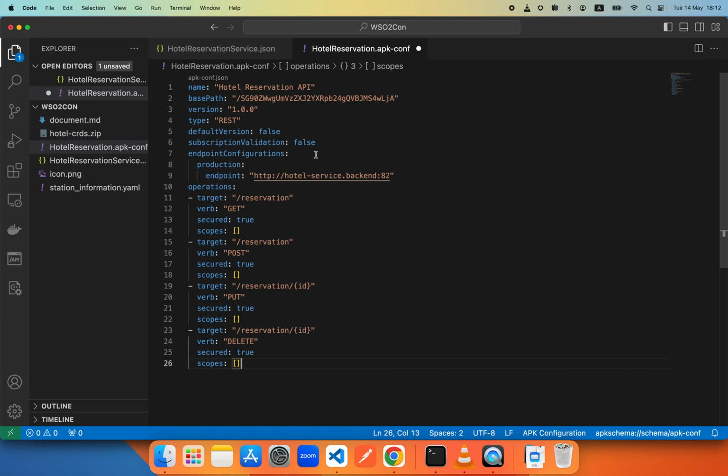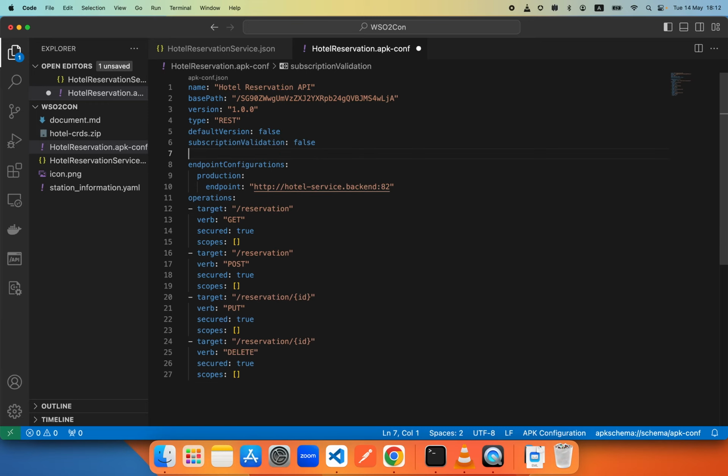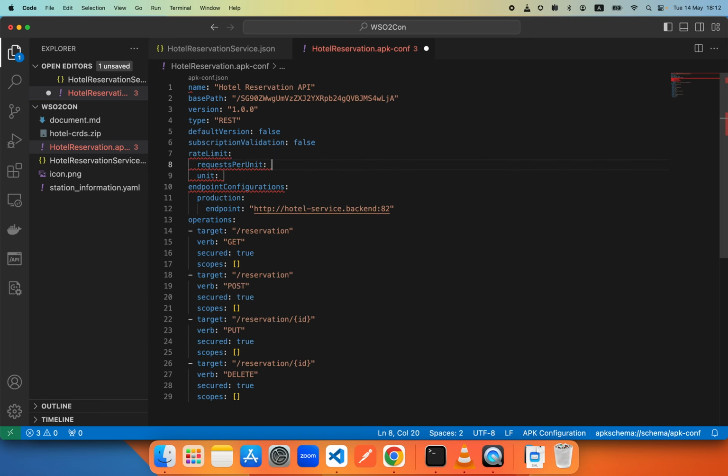Now I'm going to enhance this configuration further by adding rate limit. I'll set my request limit as 5 requests per minute. Okay, so now I have enhanced my APK configuration. Now I am going to generate the Kubernetes artifact, or the Kubernetes custom resources, that we can deploy in my Kubernetes cluster by passing this configuration.